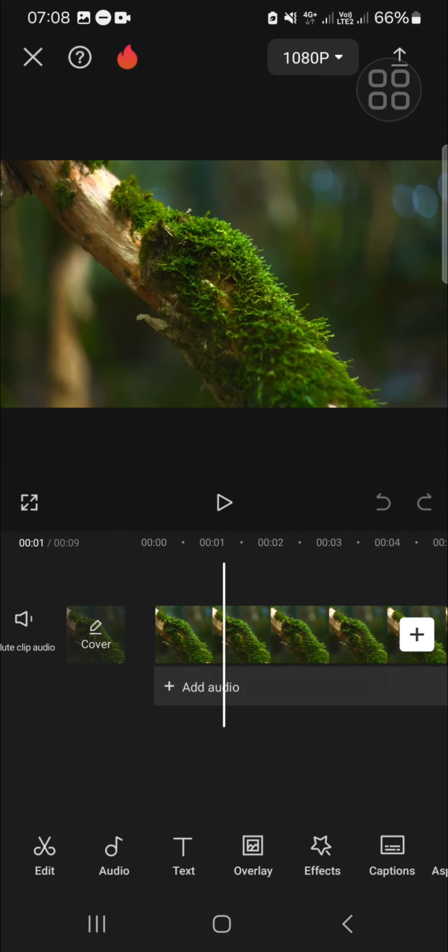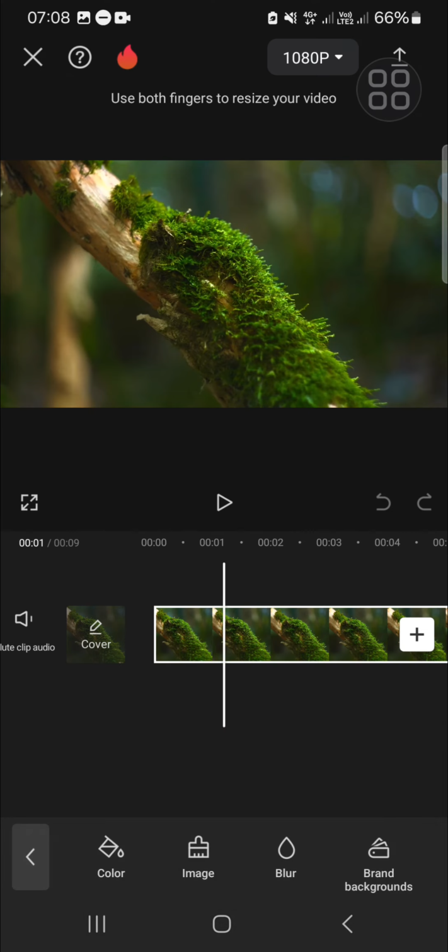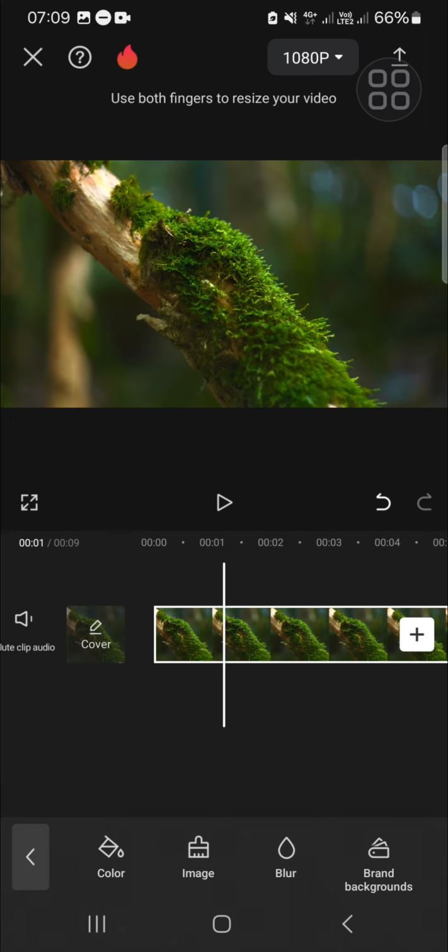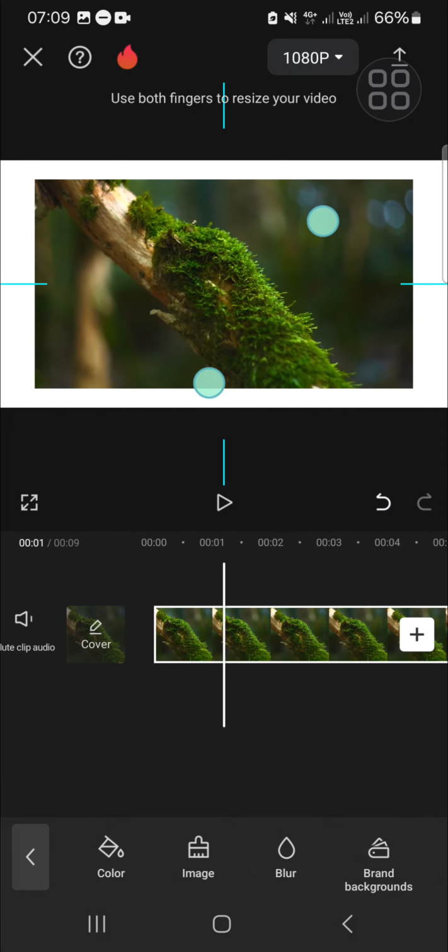First of all, guys, we can change the background of this video. We can go to the background option right here and then choose the color. And since I want to add the white frame or white border to my video, I'm going to select white. Then we can click on the check mark and we can make this video smaller like this.